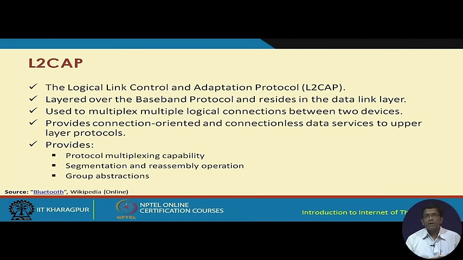So when you are sending a video, for instance, it cannot be sent all at once. It has to be segmented, fragmented, and transmitted segment by segment, and then reassembly also has to be done subsequently. So segmentation and reassembly, and group abstractions, that is, forming groups together and abstracting them. Similar functionalities are all done at this higher layer, which is the L2CAP layer.